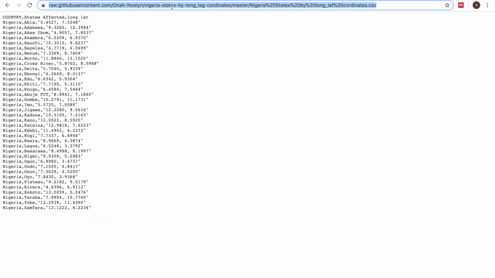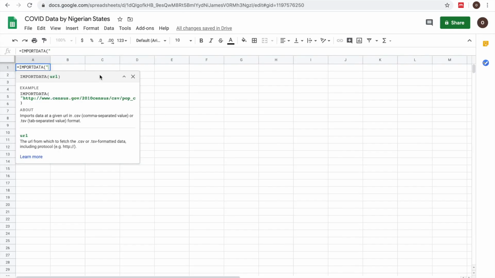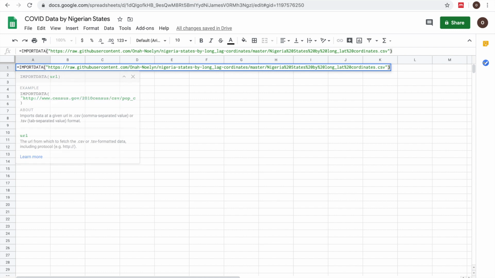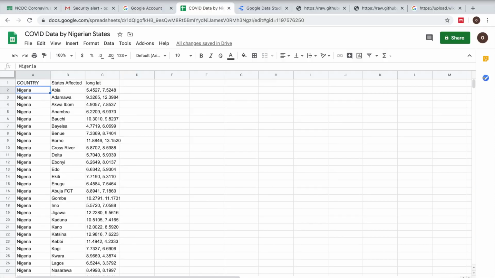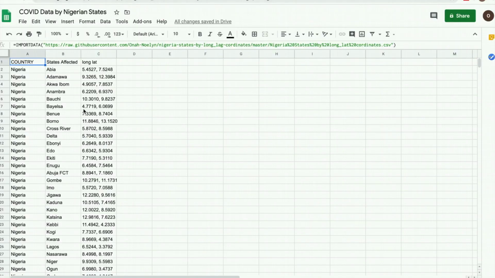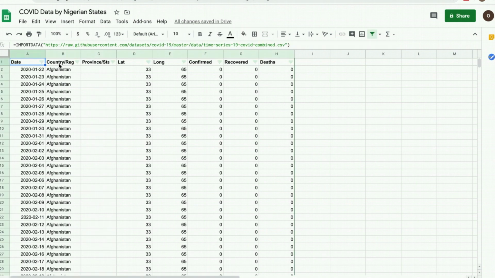This is because I couldn't find any open data on this. The one I found was an image, so I decided to create one, and so it can be used for any other thing when you're plotting Nigerian states and you're not looking at local governments or other. So this is just it: country, states, and longitude, latitude value separated by a comma.